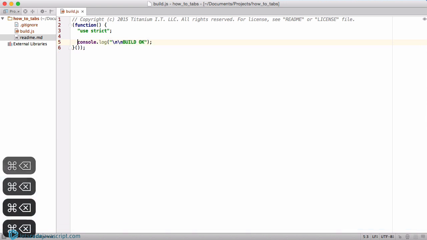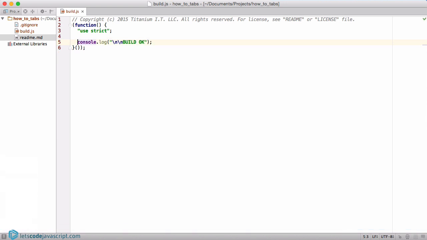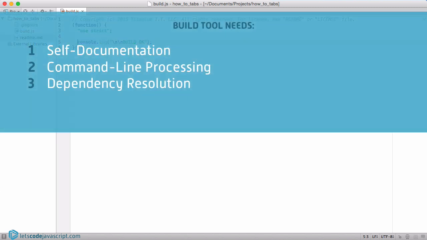Now, rather than just building all this into our build.js, a smarter thing to do would be to use a dedicated build tool. And that's what I want to show you next. JavaScript has a million build tools. Actually, it has a million tools in general. People complain about how many options there are. There's nothing wrong with having lots of options, but it can be hard to sort through all the choices. What we want is a tool that gives us the things that we've talked about so far. So self-documenting build, command line processing, dependency resolution.